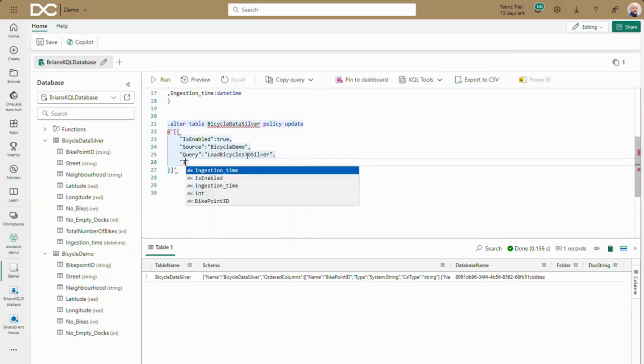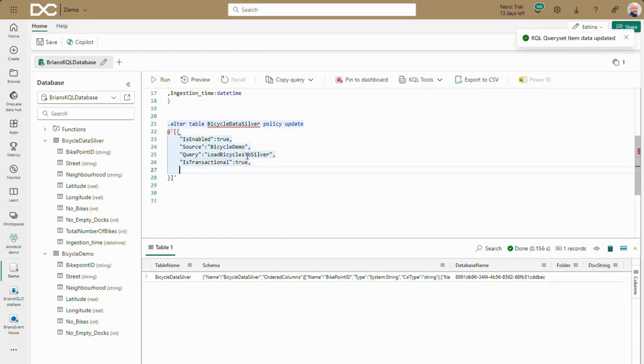And next one, I want this to be transactional. IsTransactional equals true. IsTransactional means that every time a row enters or loads with this update policy from the source to the destination table, it will load as one transaction. Even though it is 2, 3 or more rows, it will load as one transaction.